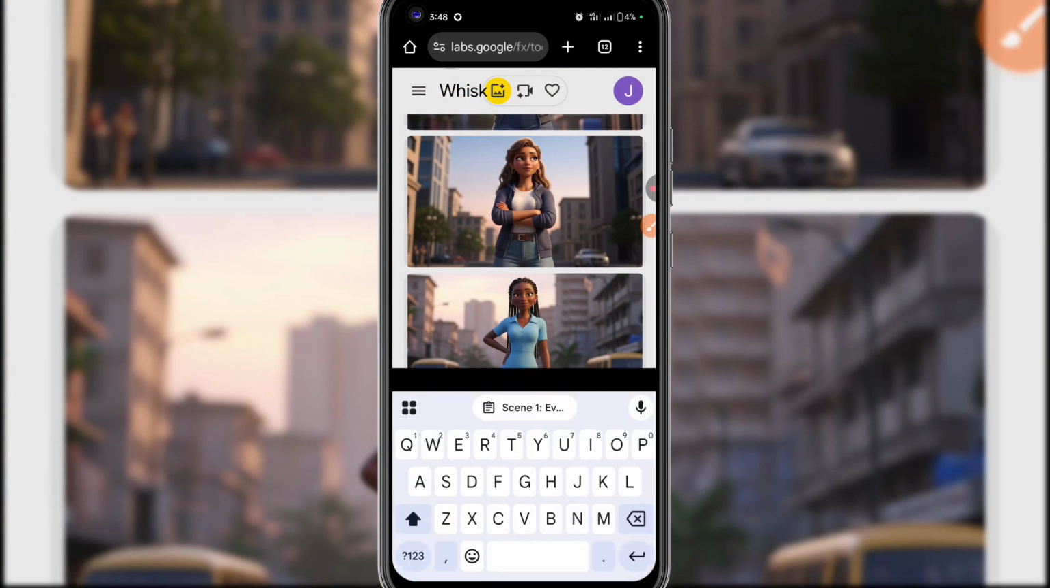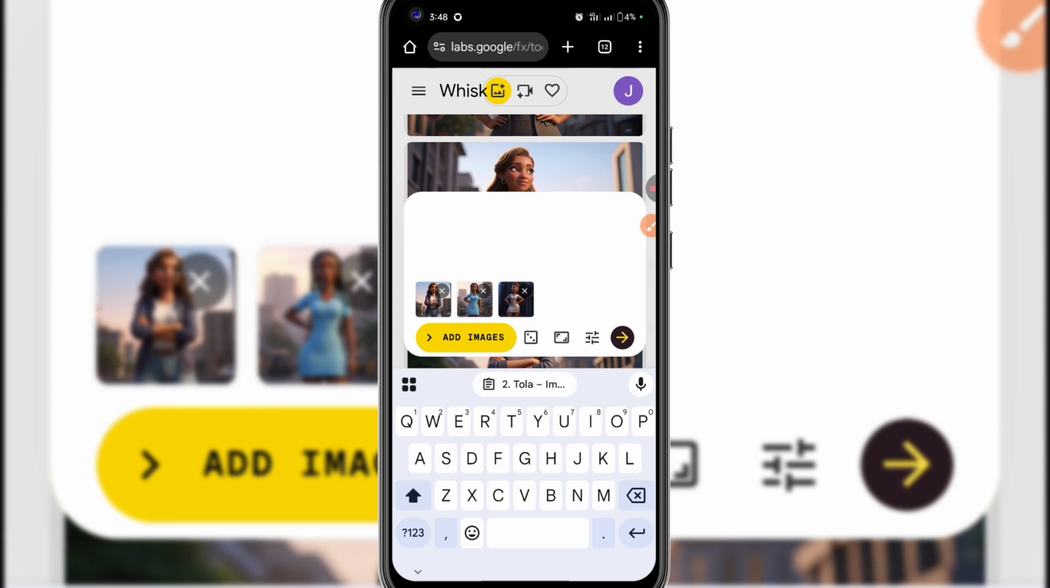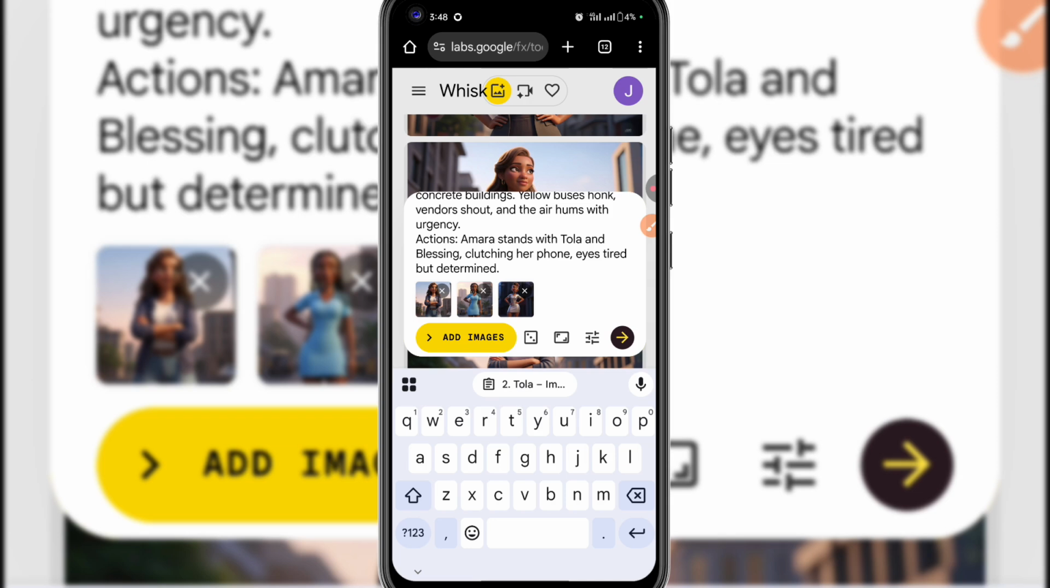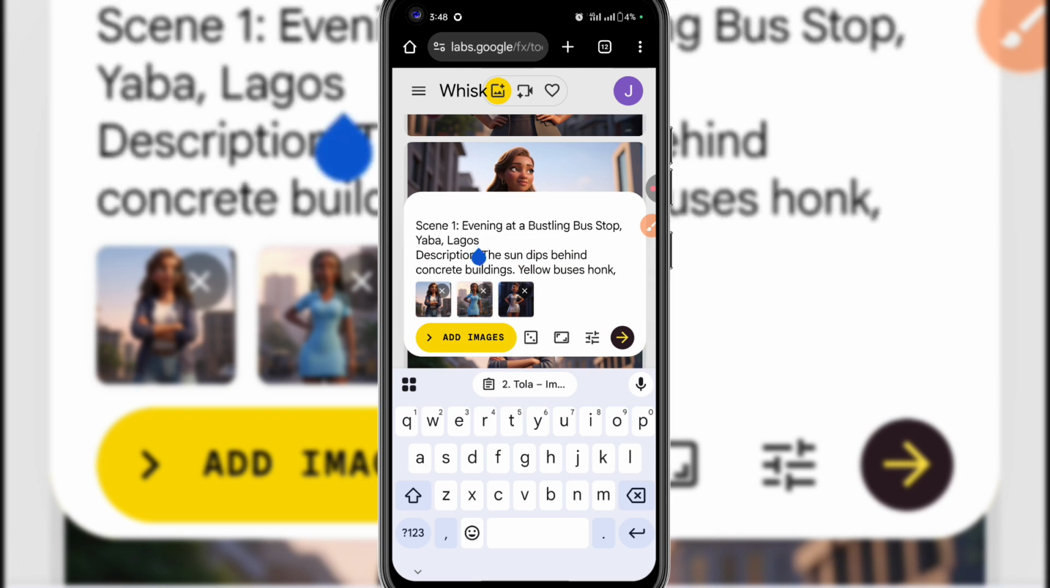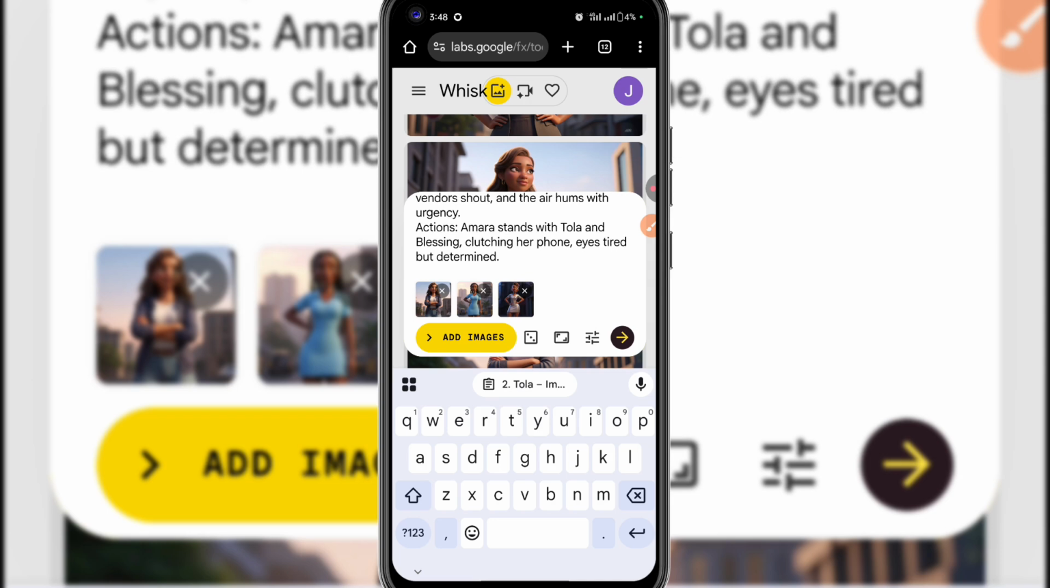Let me delete this image prompt. I forgot to delete this image prompt. Now let me paste that scene and scene description plus action that we copied. Let me paste it now. Alright, so I've pasted the scene description and the action that is being performed. Now, another important thing for us to do here is to identify each character. What do I mean by identifying?